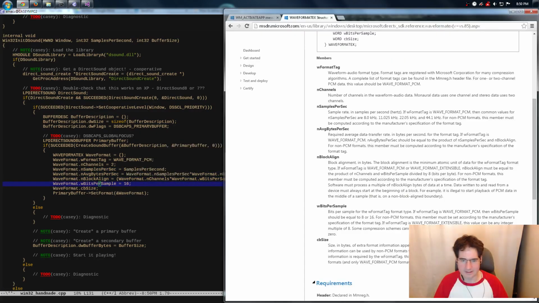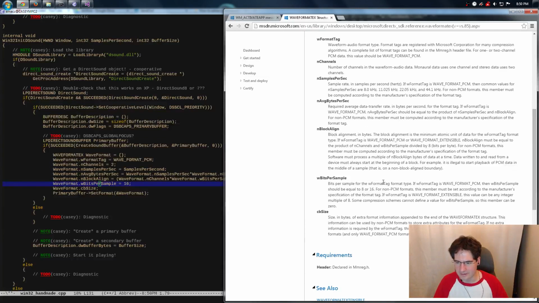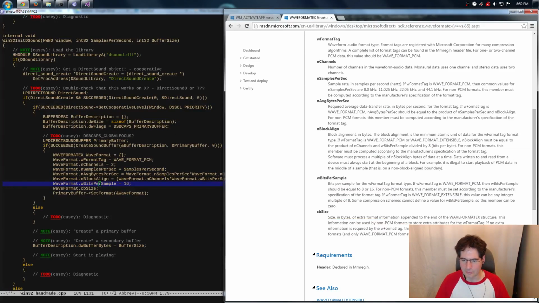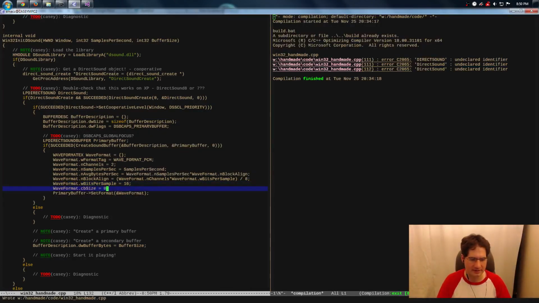I don't know about that. It's a little bit hazy. I don't love it, people, but that's what the documentation says. We have no extra information appended to the end of this. We don't have an extension or anything, so we're going to get rid of that.